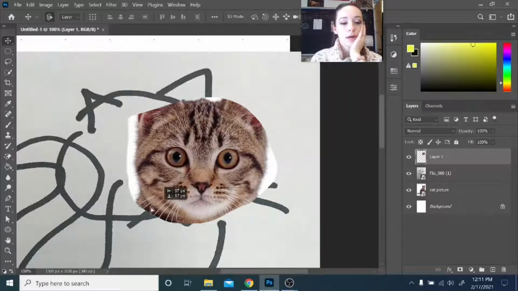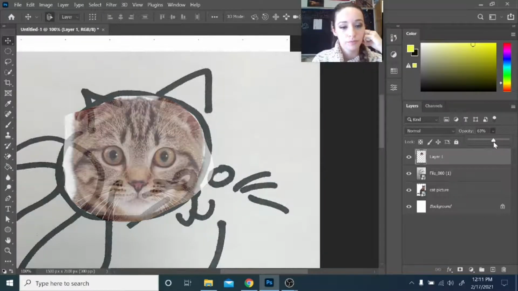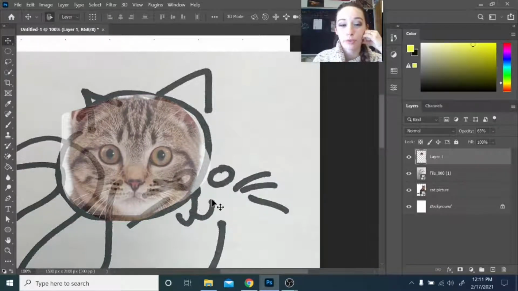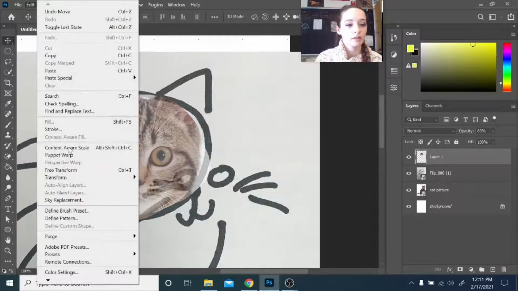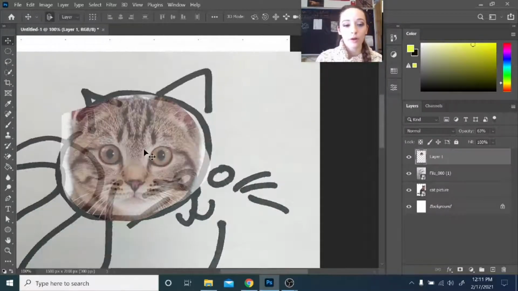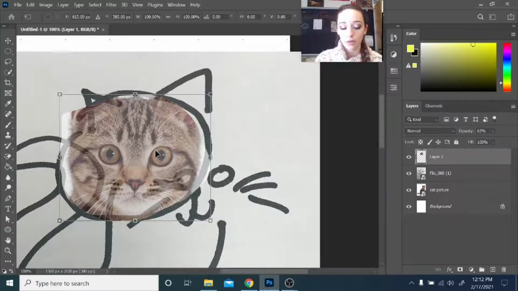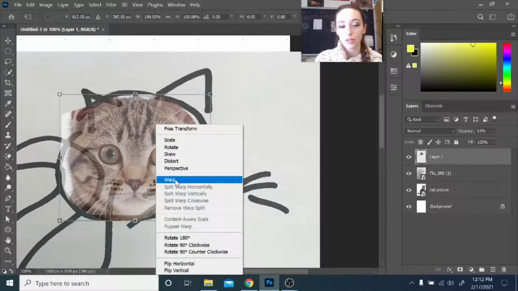Now I want to try and match this head to the circle that I drew. And in order to do that, I want to make this a little bit more transparent so I can see the circle through it. Okay. And then I'm going to use the warp tool. So once you have your image selected, you could go to transform by clicking edit and then transform and then get to warp that way. Or if you select your image and click Control T, that brings up the transformation panel, and then you can right click and get to warp that way.